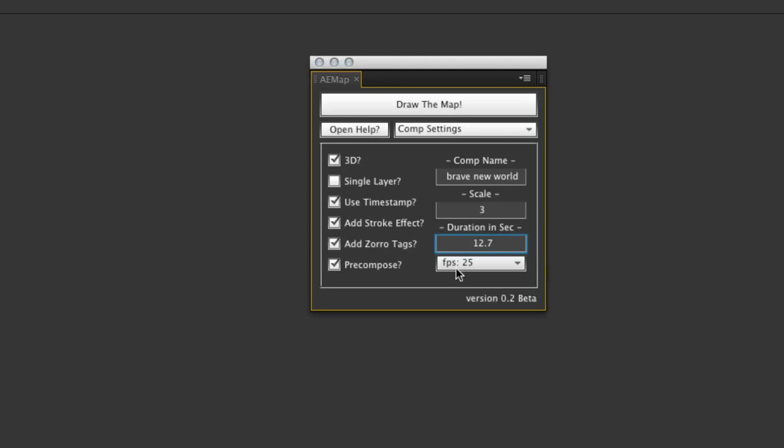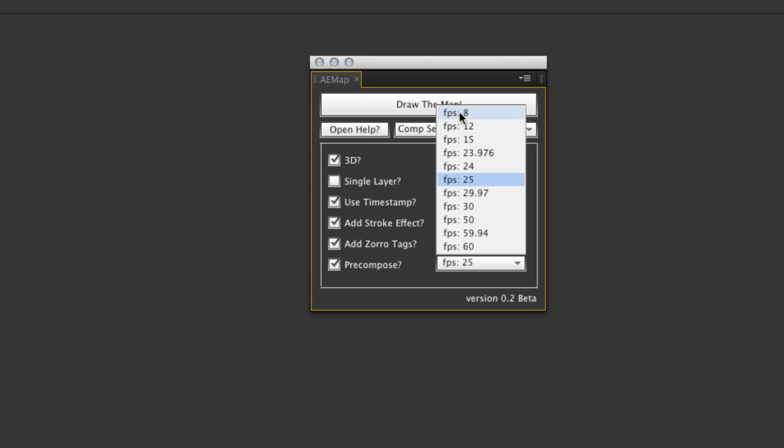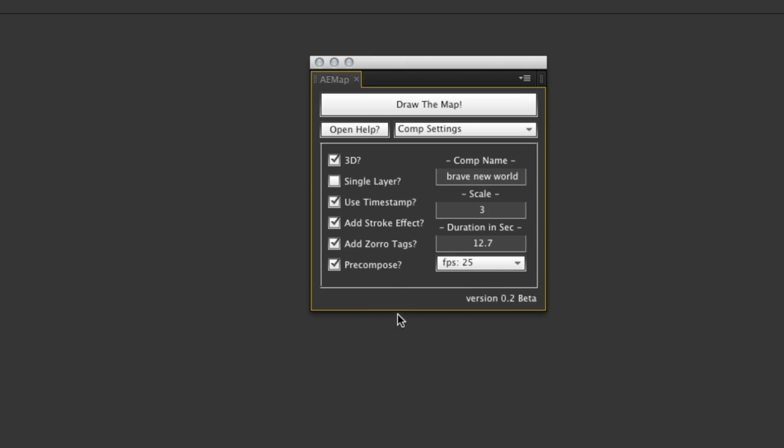And the last one on this panel, with the frames per second drop-down list, you can define your frame rate for your new comp. I keep it at 25, just leave them like this. If you use the single layer checkbox, it is pretty fast at creating the new map, and the map is much easier to handle than the 286 layers.